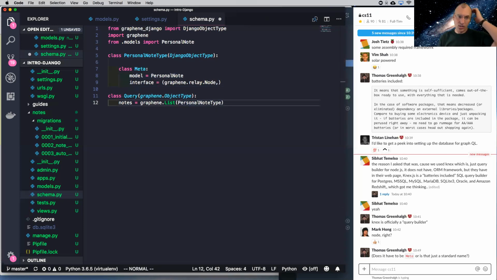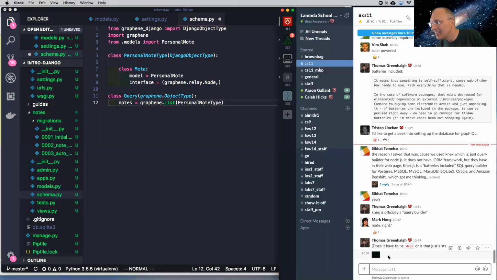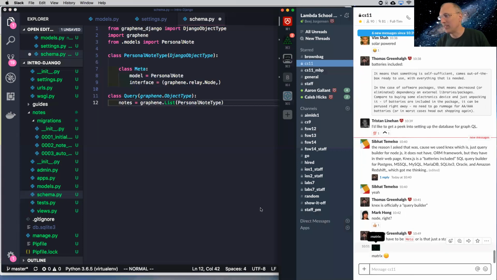And then we want to... can't tell what emoji that is. Oh, matrix.